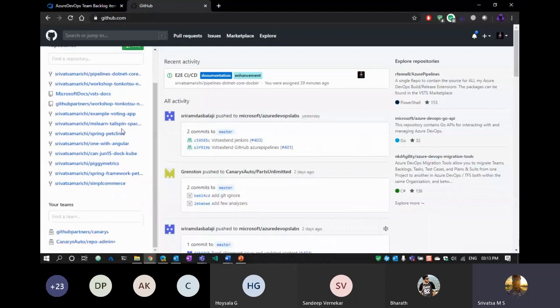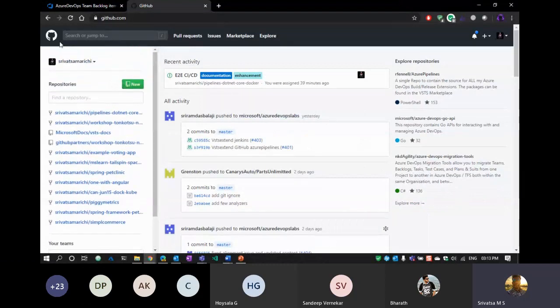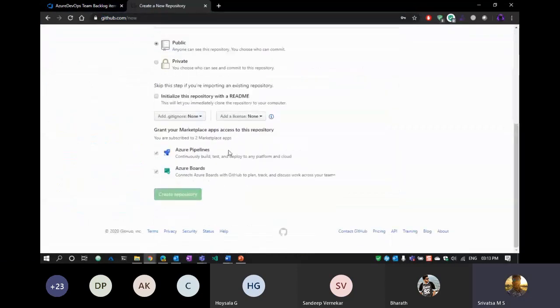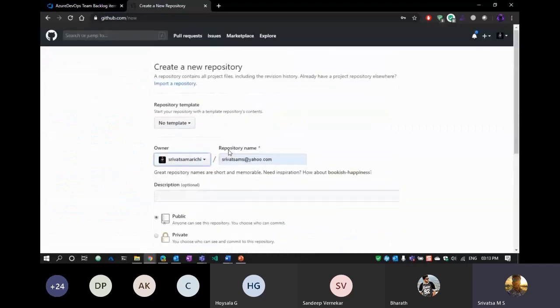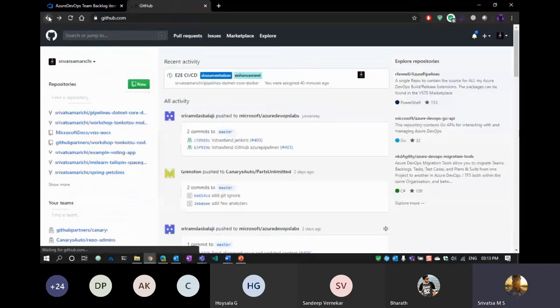So I have already logged into my GitHub account. If you are new to GitHub, all you have to do is go to github.com, sign up, and you'll have your repositories and account created for you. You can come here and start creating your new repositories if you are very new to this service. Or if you already have an existing repository that you would like to use, you can always go and use that.